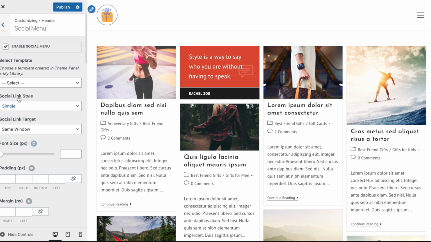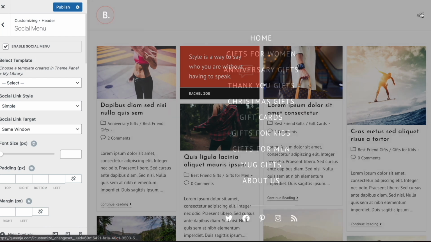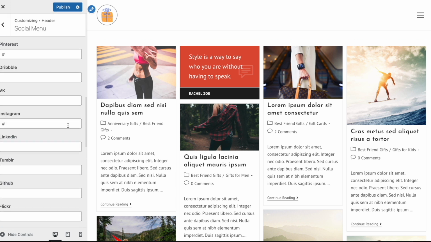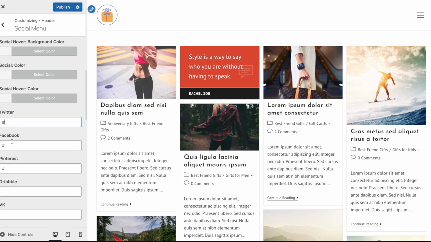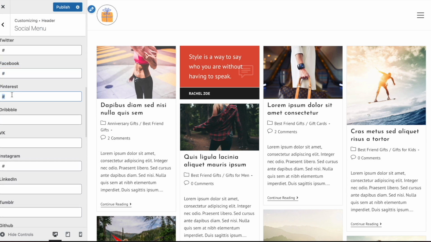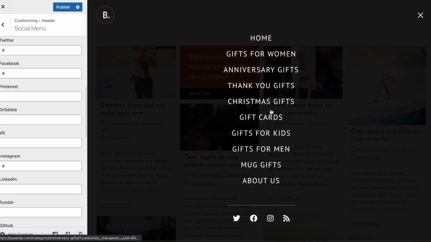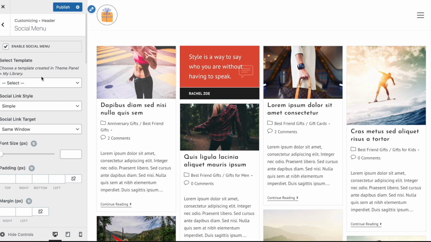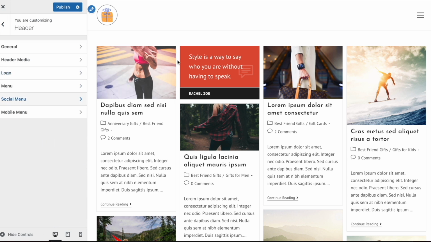And in the header, we also have the social menu that is right here. So what we're going to do if we want to edit that social menu is just type in your Facebook, your Pinterest, whatever it is that you're using. And for example, if I delete this Pinterest here, you can see that Pinterest is gone from this list. So just put in the links that you have for your Pinterest, for your Instagram, for whatever it is that you are using to promote your print on demand.